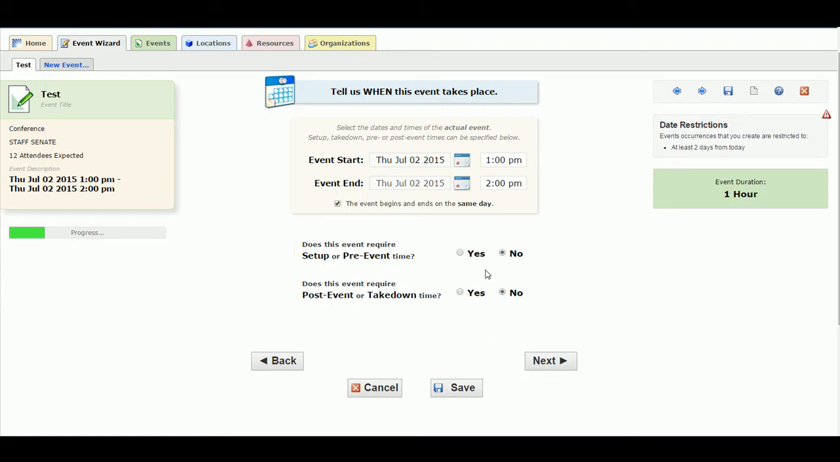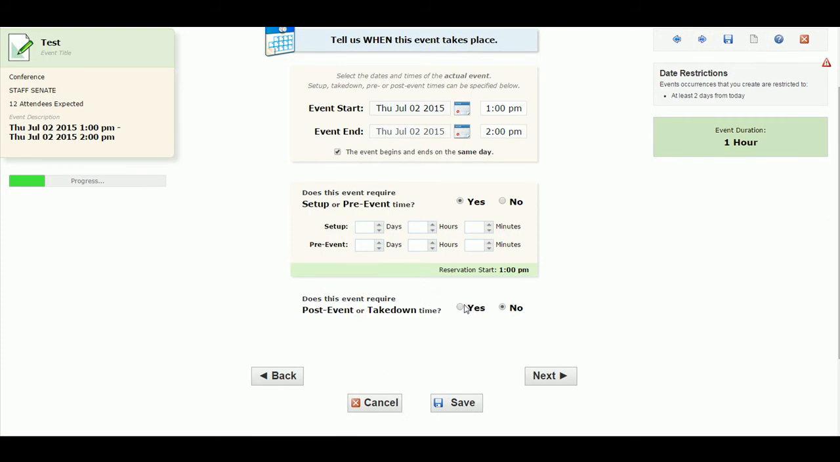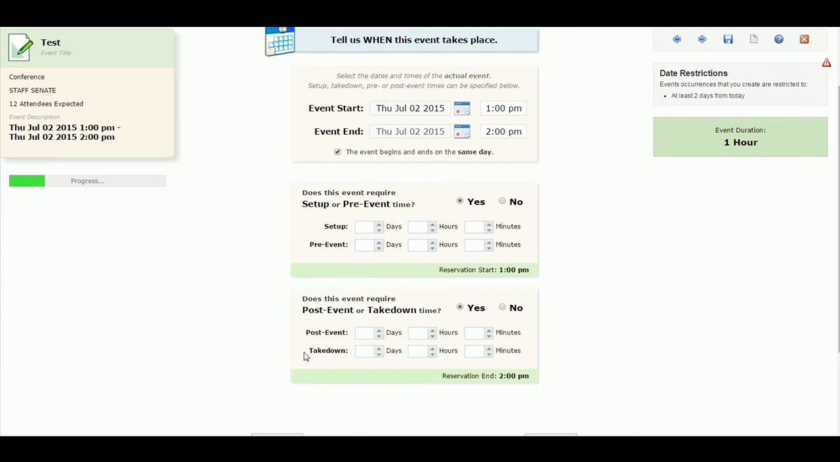Now notice when you click the yes bubble on either one, it'll show two separate fields for setup and for pre-event, and then down here for post-event and takedown. Just note, 25 Live does make a distinction between these. We don't make a distinction, so if you needed to select either one, if you mean setup time and you accidentally put it in as pre-event, we will read it the same way on our end. So for all intents and purposes, these will be the same.